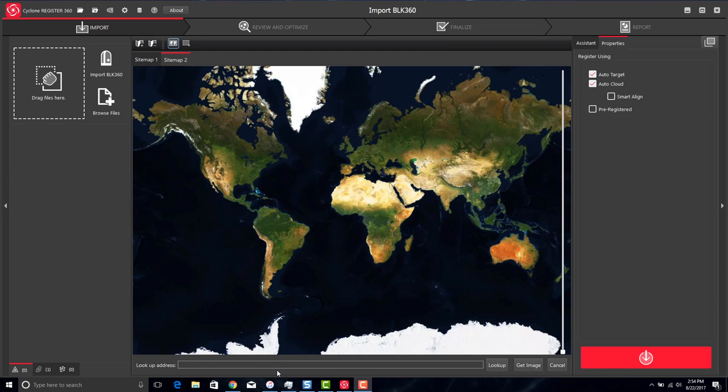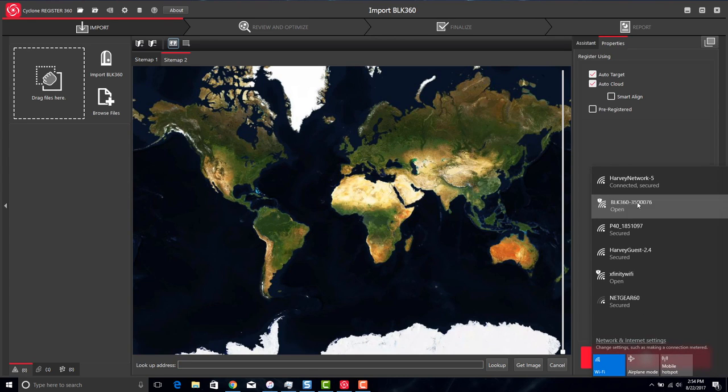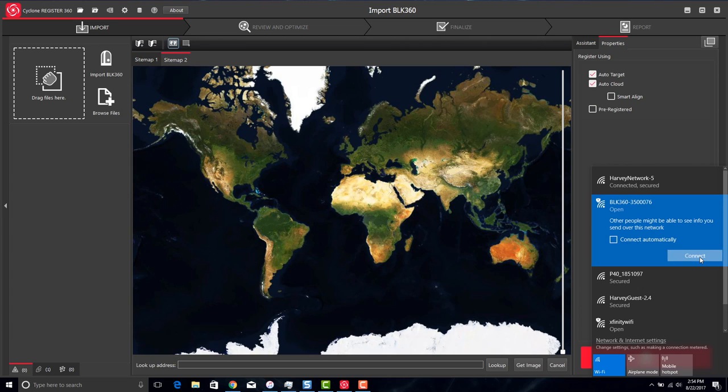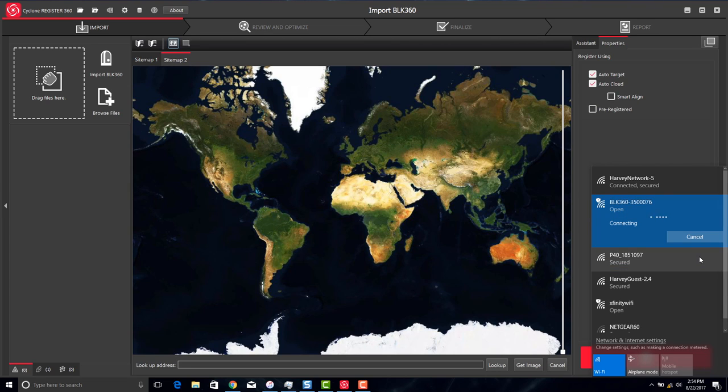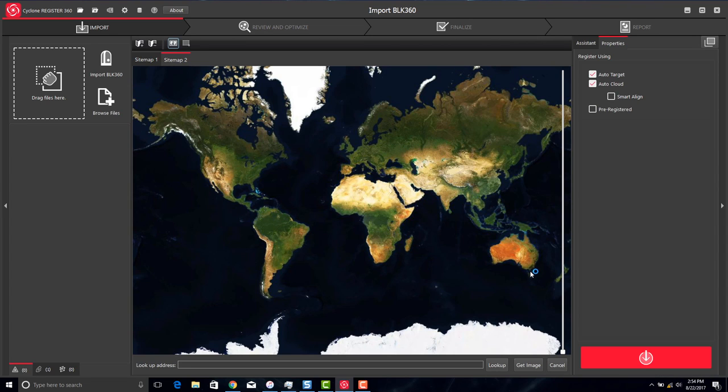We'll hit OK. And the program will open up to a large map view. The map can be used as a backdrop to your scans should you want to. In this case, we're going to omit that. First, we also need to connect to the scanner. So we'll go to our Wi-Fi settings, say connect. Click anywhere on the screen, that box will go away.